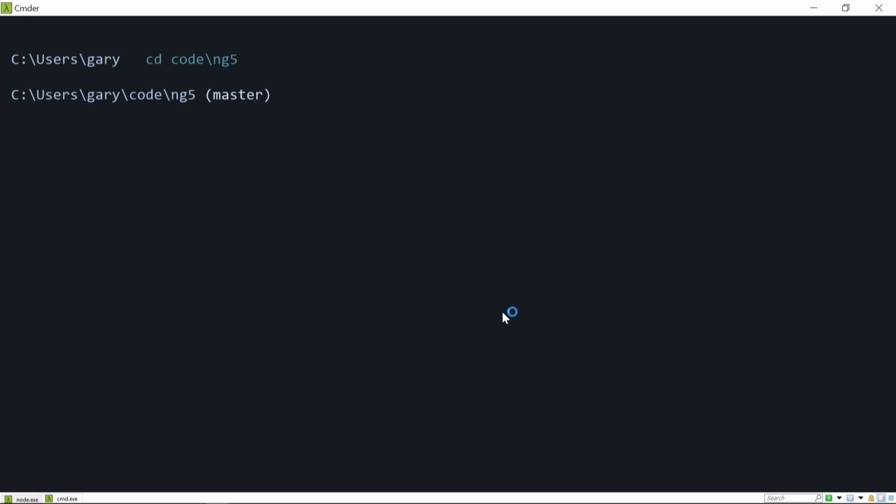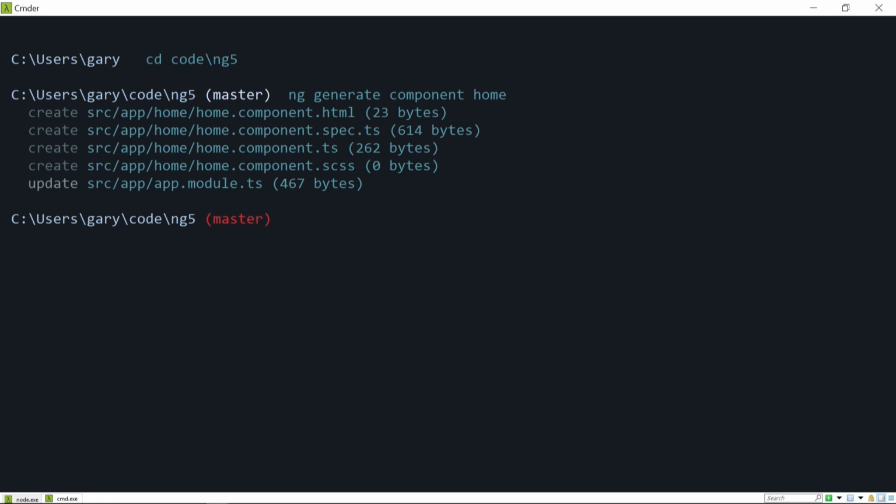All right, and the way we generate a new component is very simple. So what we'll do is type in ng generate, and what is it that we want to generate? Well, a component, and we're going to name it home. All right, it'll just take a couple seconds, and it tells you which files it creates and also if it updates anything.